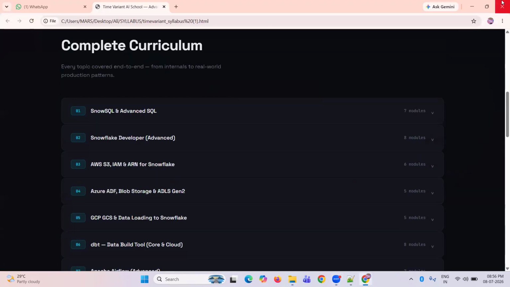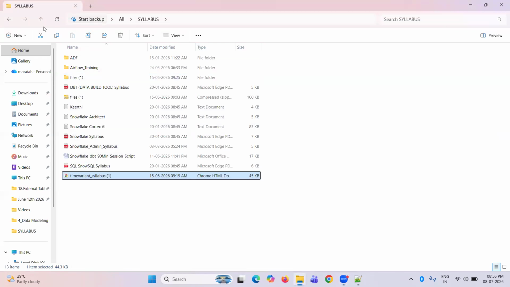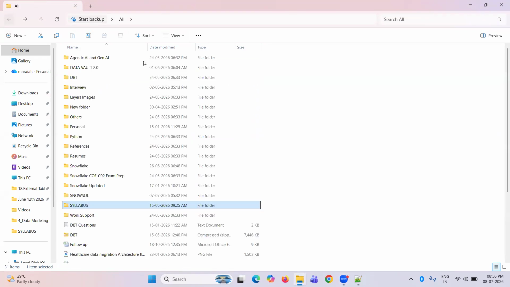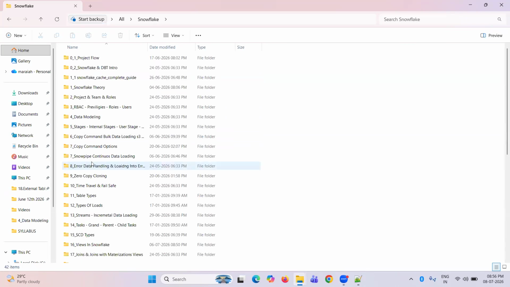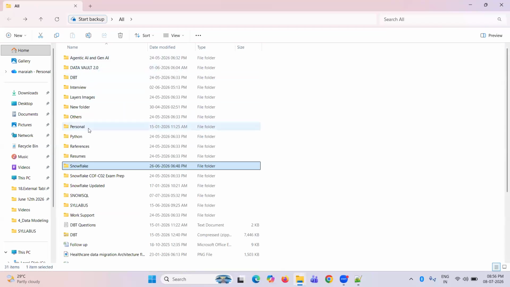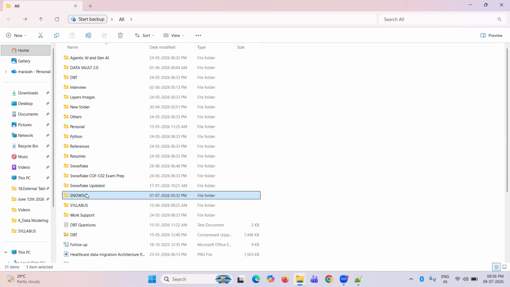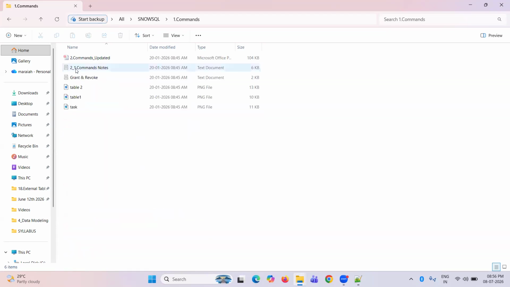Okay. So first, go with the syllabus. So we open the folder. First basic thing, you need to know how to create a table and insert, update and delete, the basic commands. We have DML, DCL, those commands, right? Snowflake SQL commands. We need to have these commands.